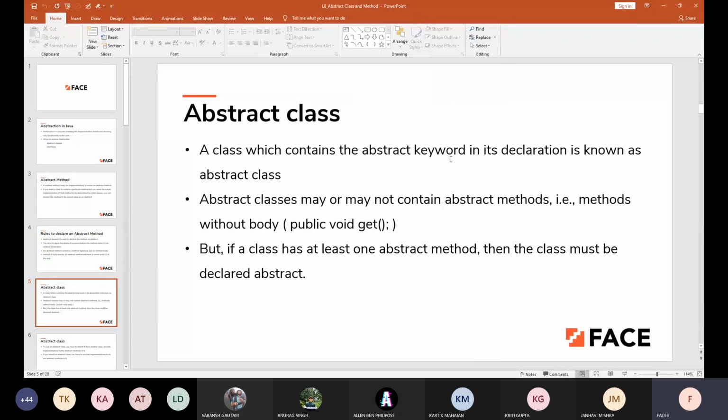Here are the rules for an abstract class. A class which contains the abstract keyword in its declaration is known as an abstract class. It may contain abstract methods, that is, methods without a body.